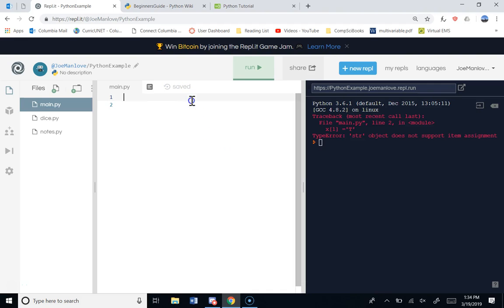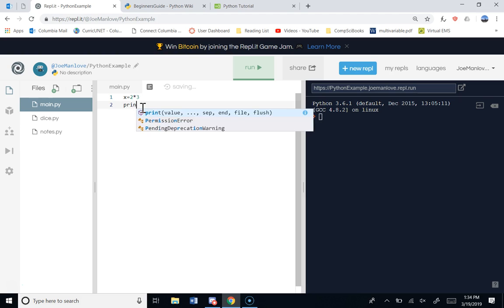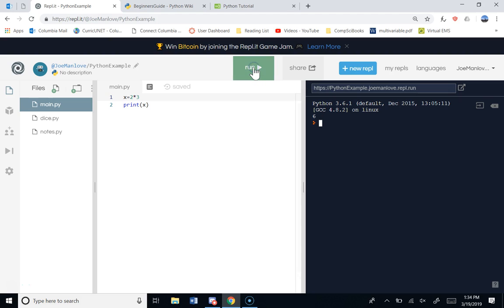Okay. You can use Python as a kind of dumb calculator. So if you write something like 2 times 3 in a line and hit run, it does absolutely nothing. Why does it do absolutely nothing? No print. Yeah, there's no output command, right? So if you say x equals 2 times 3 and then print x, then I could get this out.